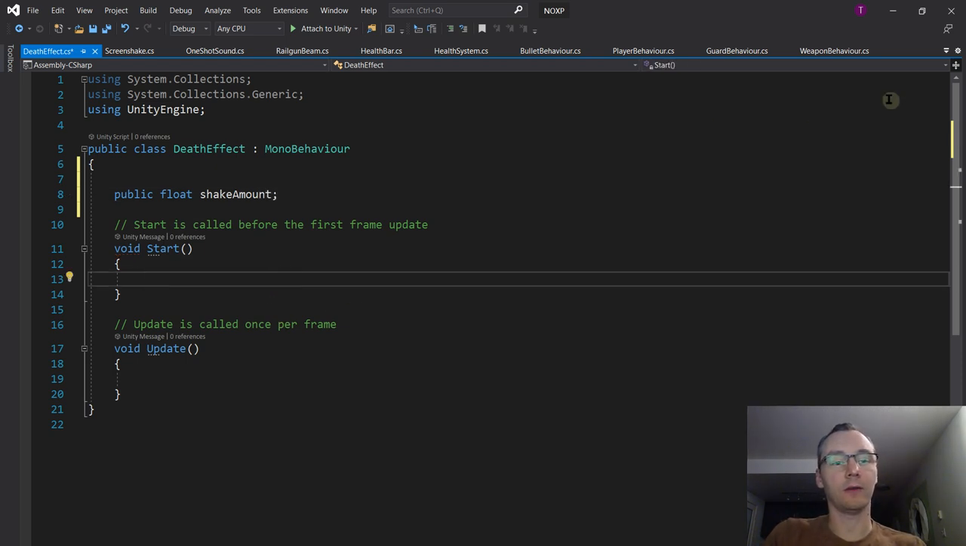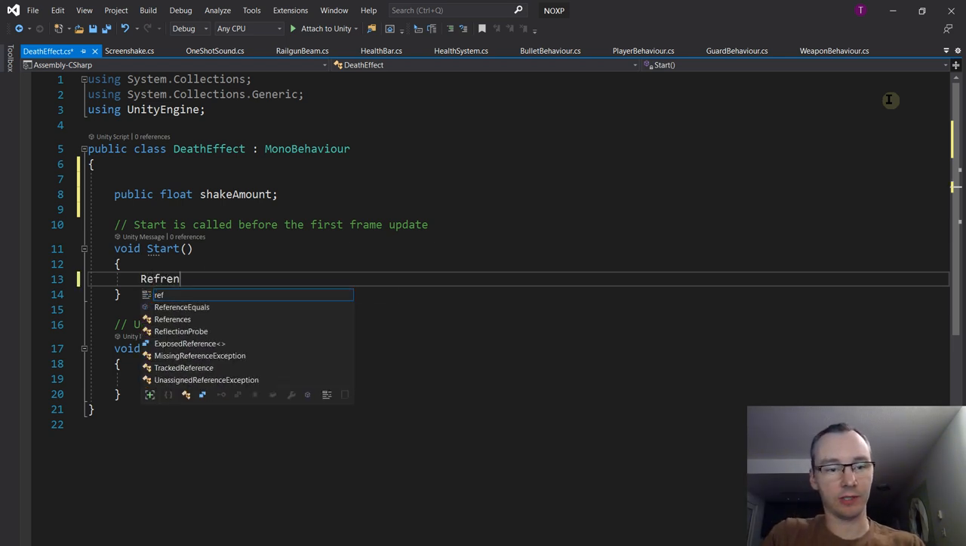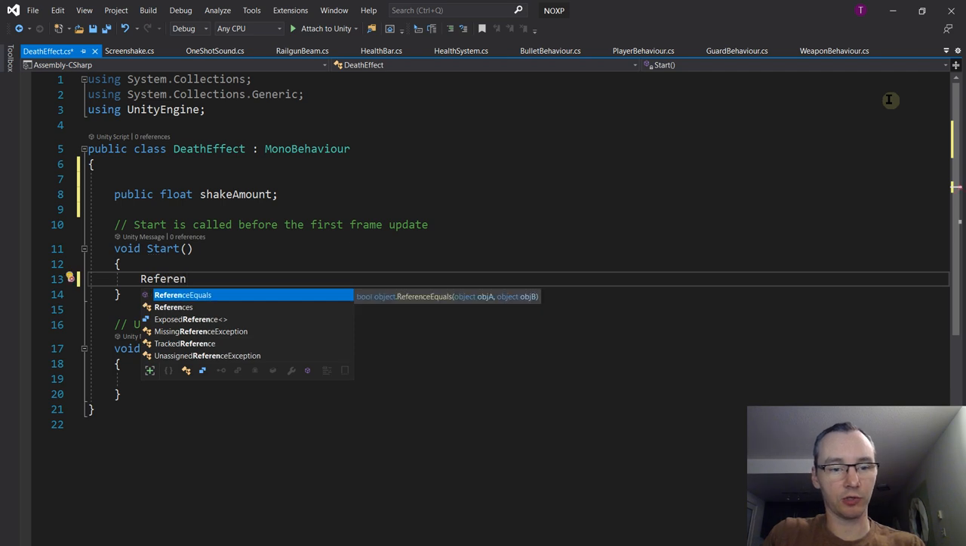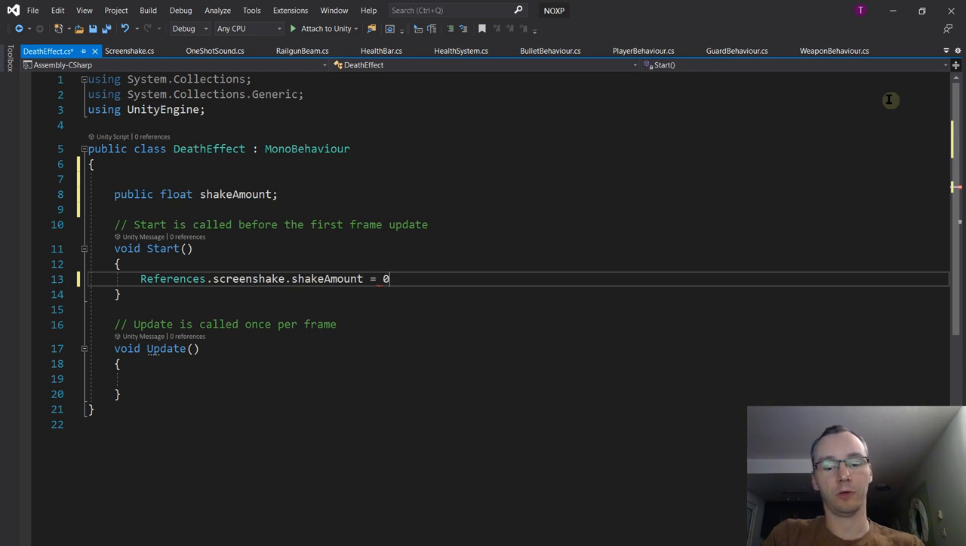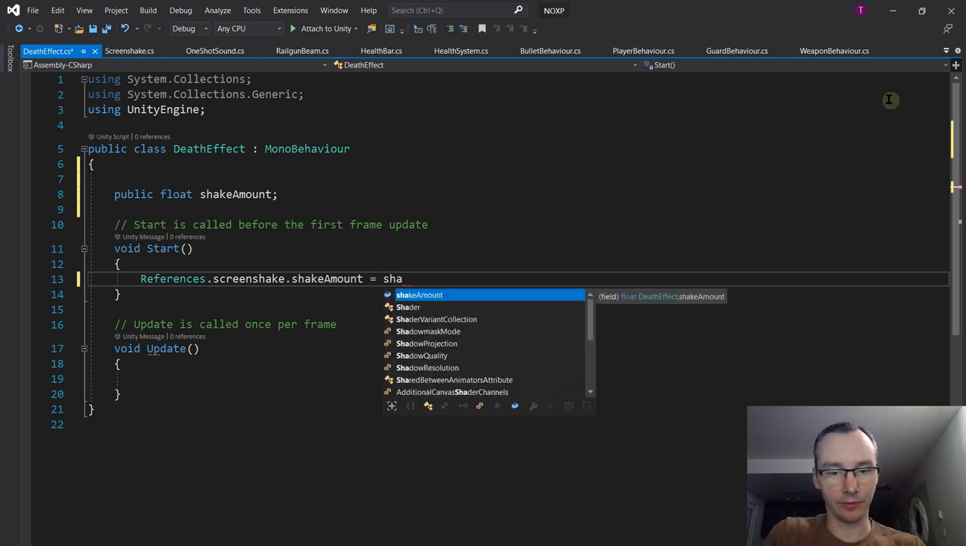And then on start, as soon as this thing's created, the death effect is not going to be created until the thing dies. We can go to references, same way we would have called screen jolt. We go to references, screen shake, and we're just going to set shake amount. Oh, sorry, no. We're just setting a shake amount.